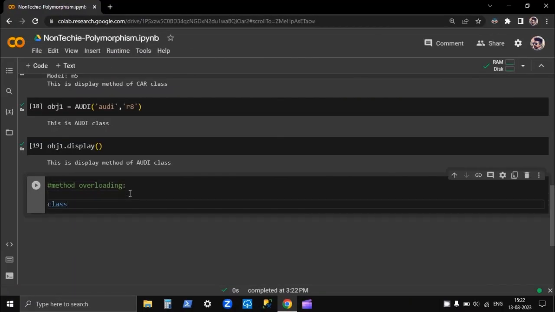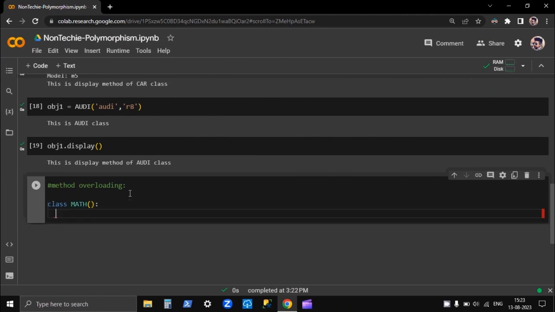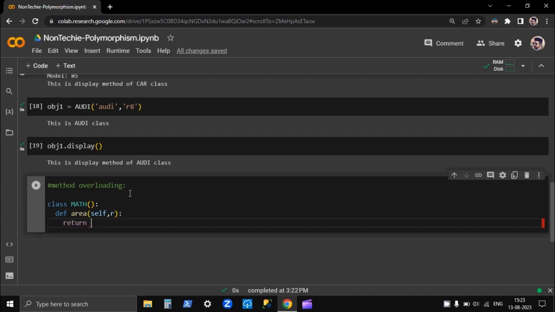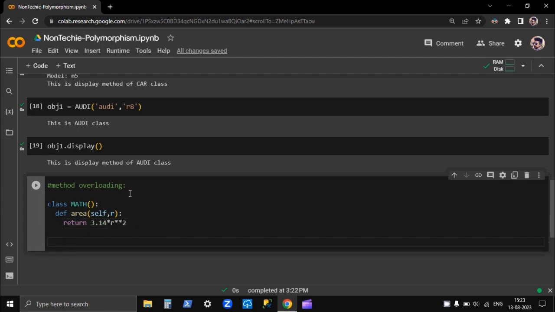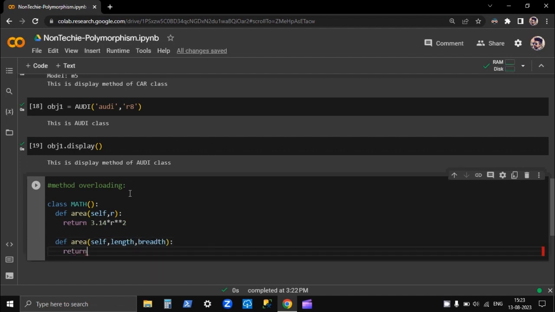So here I will create a class named math, and inside this I am defining a method named area with parameters as self and r, and it will return 3.14 into r raised to 2, which is nothing but the area of a circle. And I will create another method named area, which will take in inputs as self, length and breadth, and it will return length into breadth, which is the area of a rectangle. So now we have created the class.